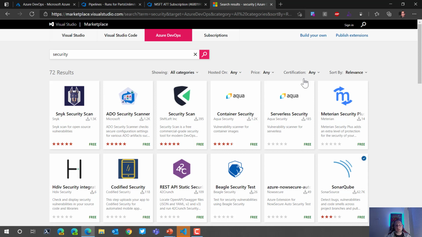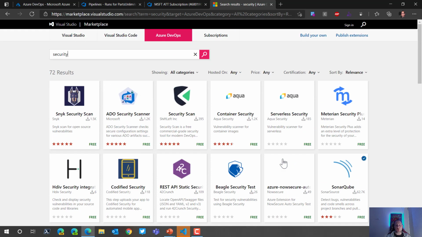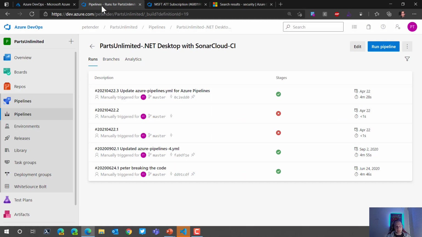Aqua is a popular one in the container world, allowing you to scan containers and container baseline images for overall vulnerabilities, and so many other ones. I'm using Sonar Cloud, where Sonar Cloud allows you to recognize, again, code vulnerability, outdated packages. But again, it's more about the process, and it's not really, I would say, about the tooling itself.